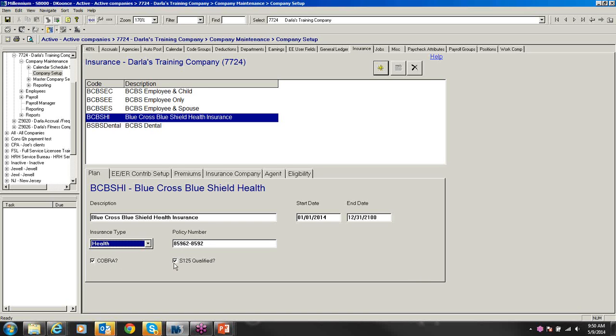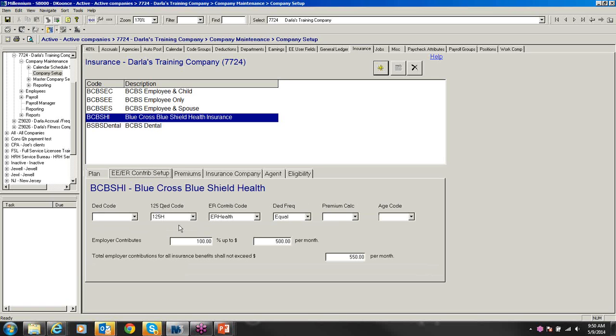And you do need to select the S-125 qualified if it is a Section 125. The reason you need to check this box is that it does work in conjunction with the option on the next tab here that I'm going to go to. Now in the next tab, the EE/ER contribution setup.